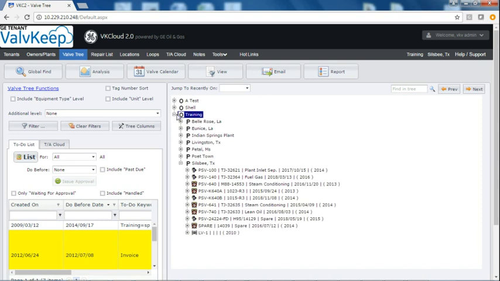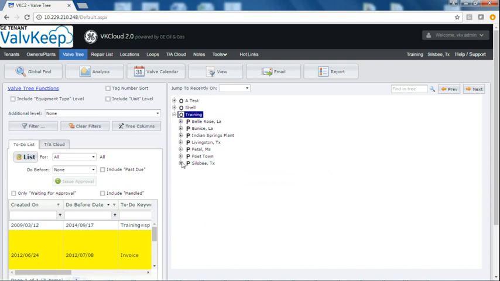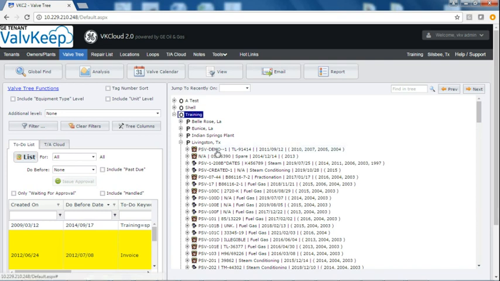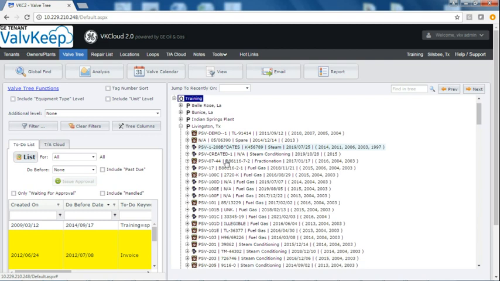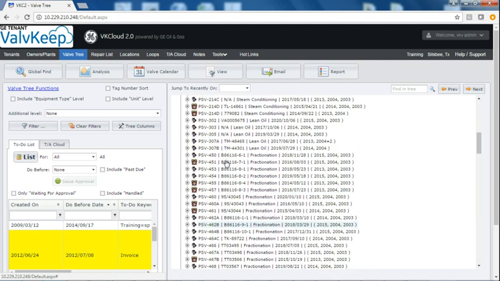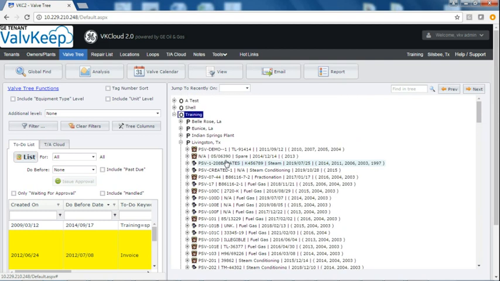If I open back up training, the owner of training, you see we have these different plants. And down here at the bottom, I've got Silsby opened up, and I'm going to close it, and we're going to take a look at the plant of Livingston. Now I'm inside of the owner of training, plant of Livingston, and these are all of the valves that are inside of that plant. This includes control valves, relief valves, electric actuators, everything.